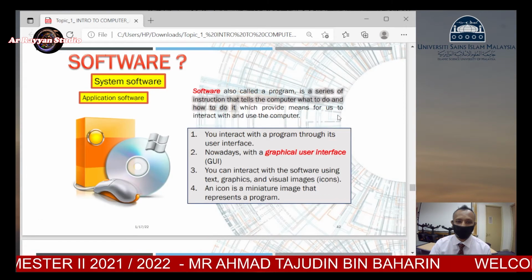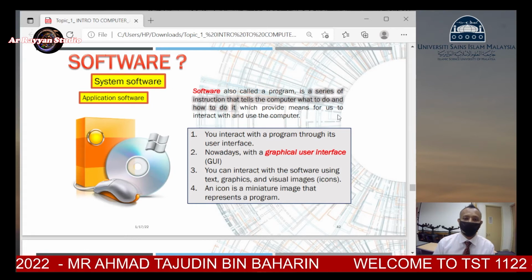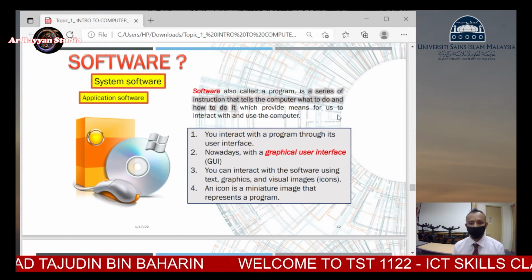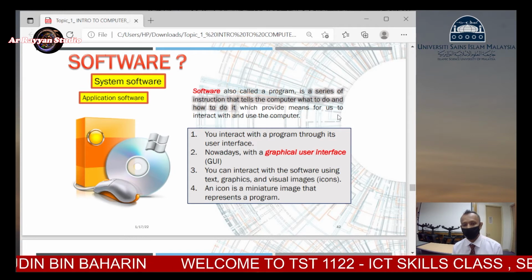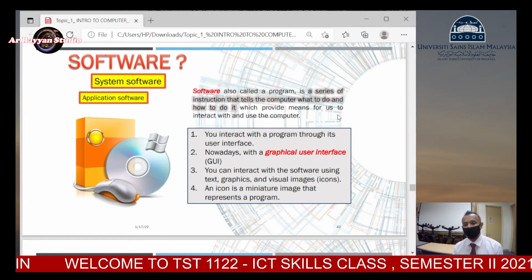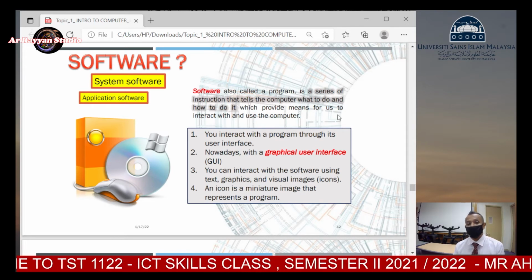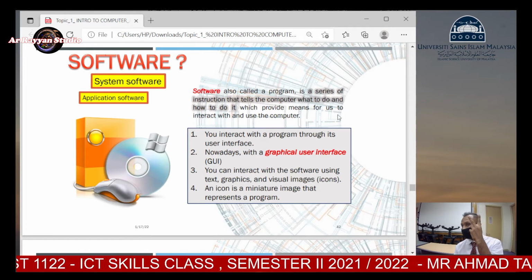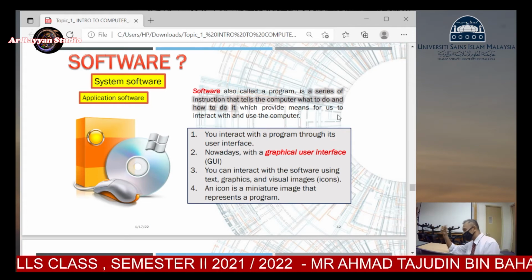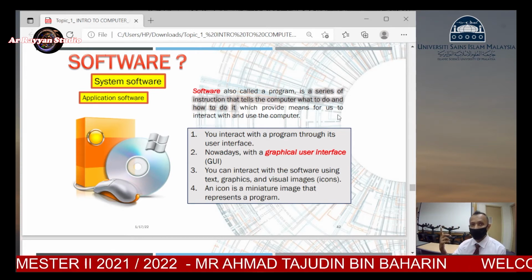Okay, next we go for software. Software, also called programs, is a series of instructions that tell the computer what to do and how to do it, and which provides the means for us to interact and use the computers. Software ni ada dua jenis. There are two types of software. One is application software and another one is system software.